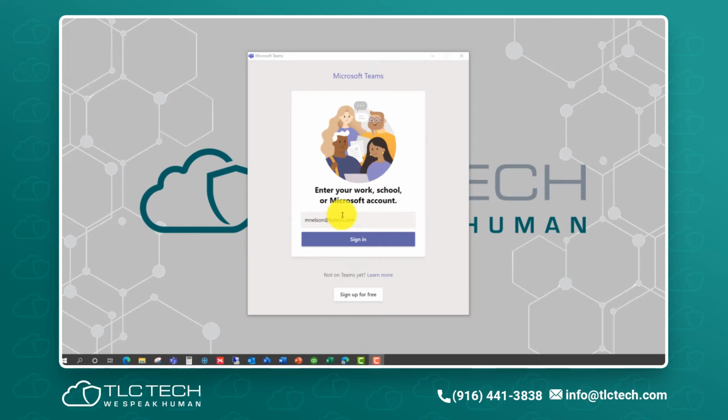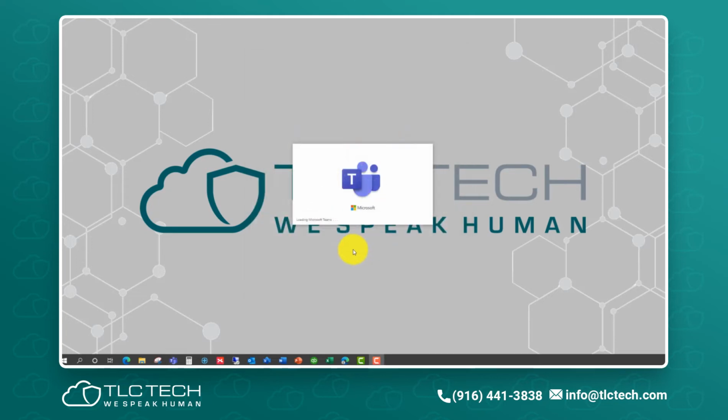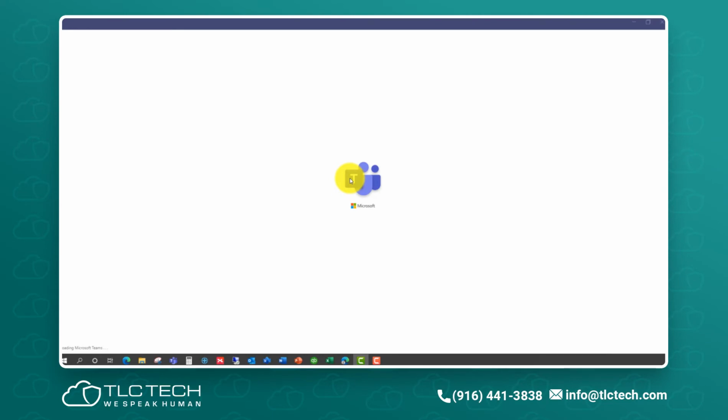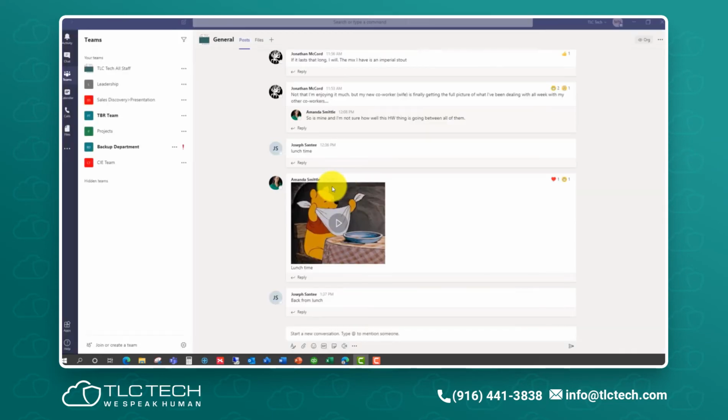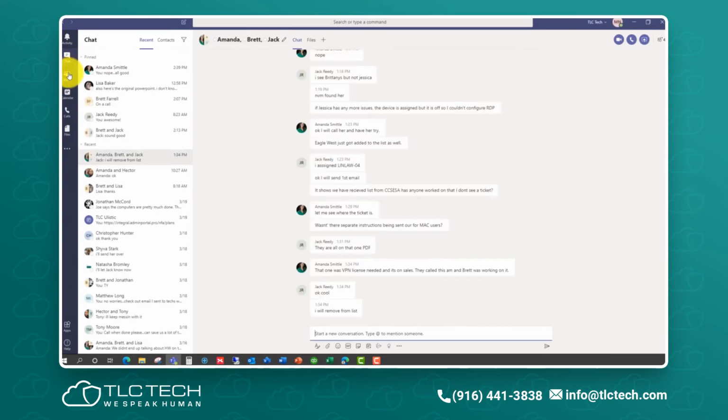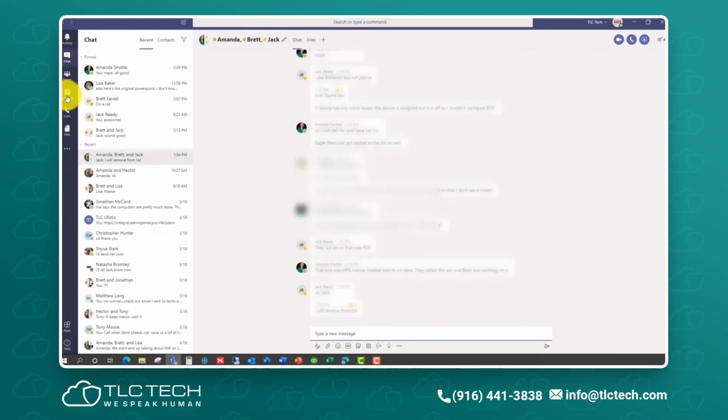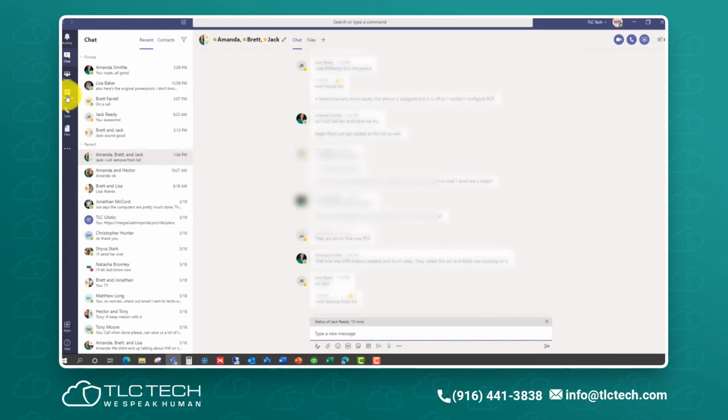First thing that you're going to do is log into your Microsoft Teams application. I have already been logged in, so it didn't ask me for the password because I'm on a secure desktop. First thing you're going to notice, I have chat, I have Teams, and I have a calendar. We're going to give you a quick overview of each of these so that you know how to use them.